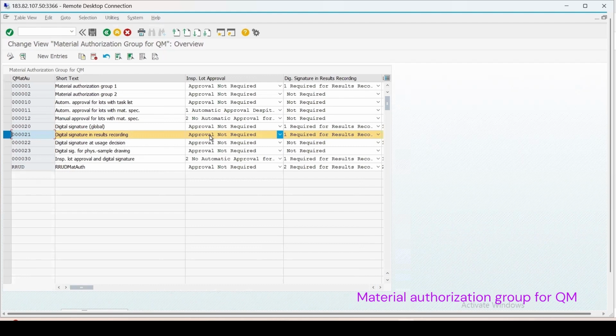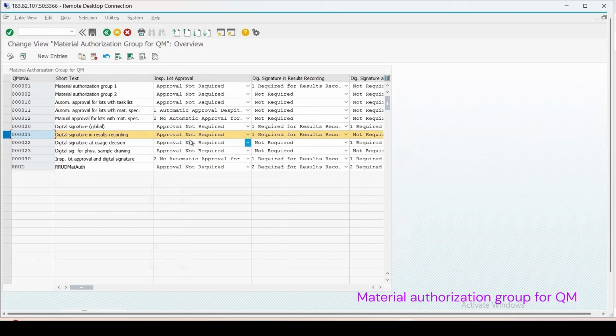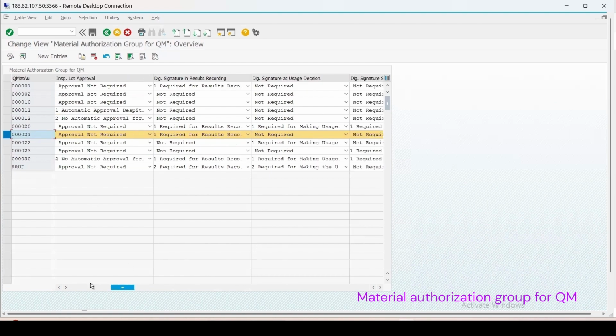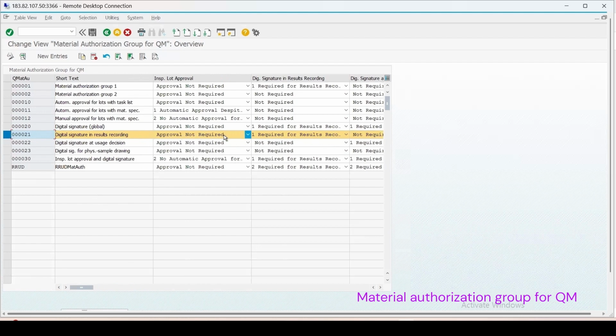We'll also get the options like at the lot approval, you want this digital signature to be used, or at the time of result recording, you want it, or at the time of usage decision or the sample drawing procedure, and what strategy you want to use, signature strategy. You get multiple options here. The appropriate settings you can select from the drop-down list.